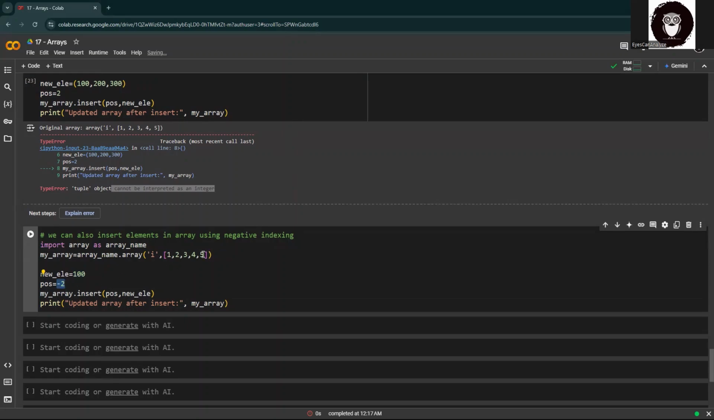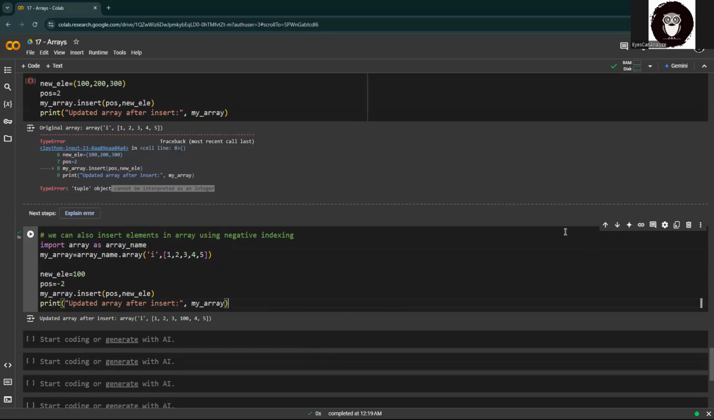Minus 1 is 5. This is minus 2. Please refer to the indexing lesson that we have done earlier with elements, sequence data type, which will help you to understand how indexing occurs in Python. So this is minus 1, this is minus 2. It will shift 4 and 5 to the right and it will insert 100. So let me see whether my guess is right. Yeah. It has inserted 100 between 3 and 4, and it has shifted 4 and 5 to the right.